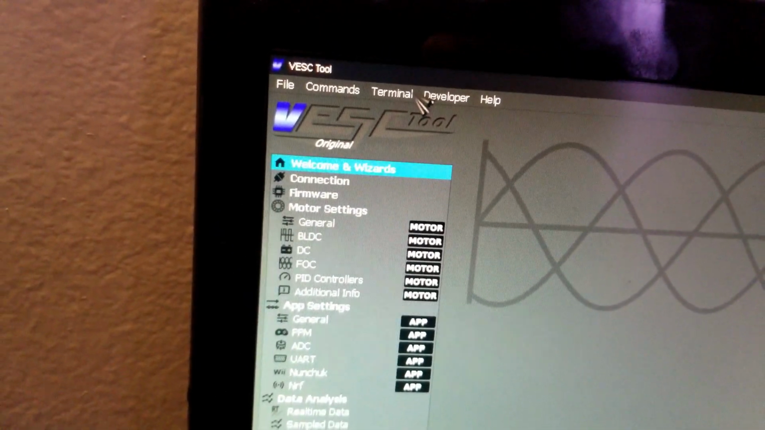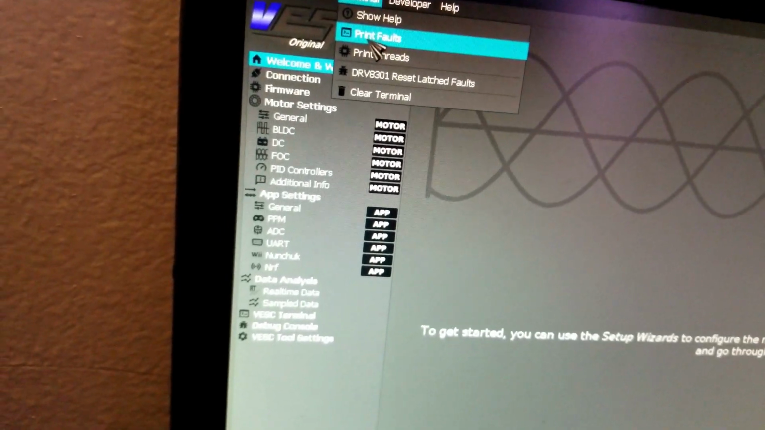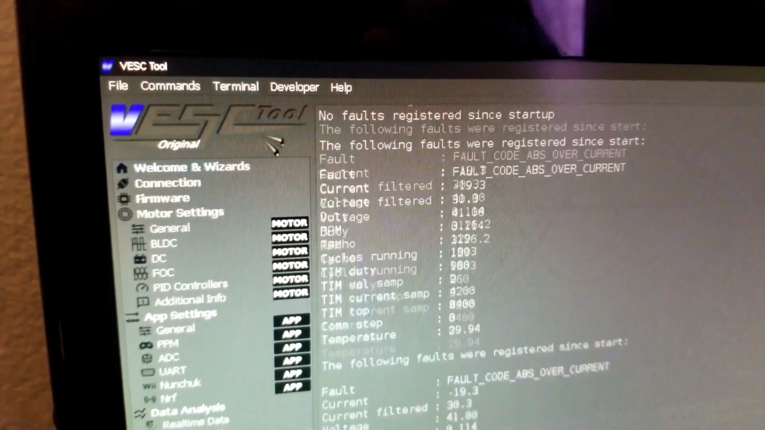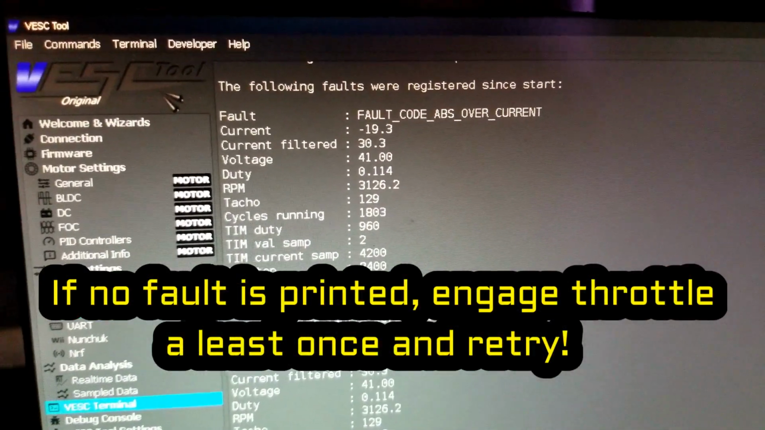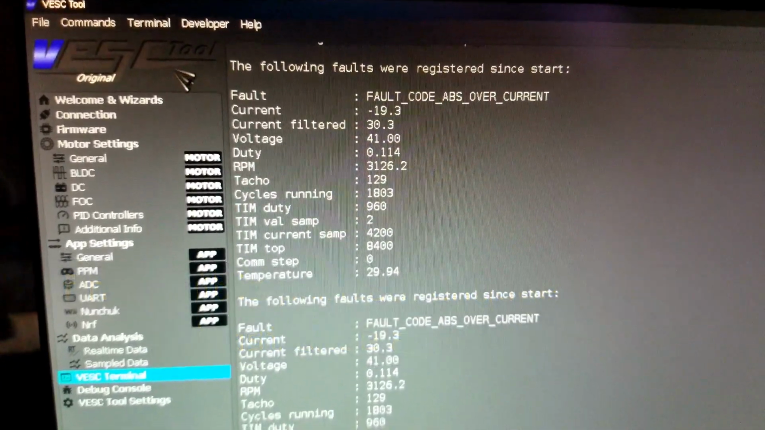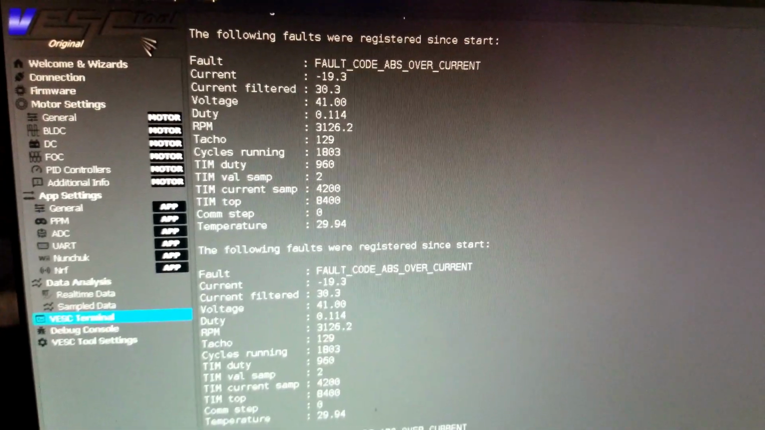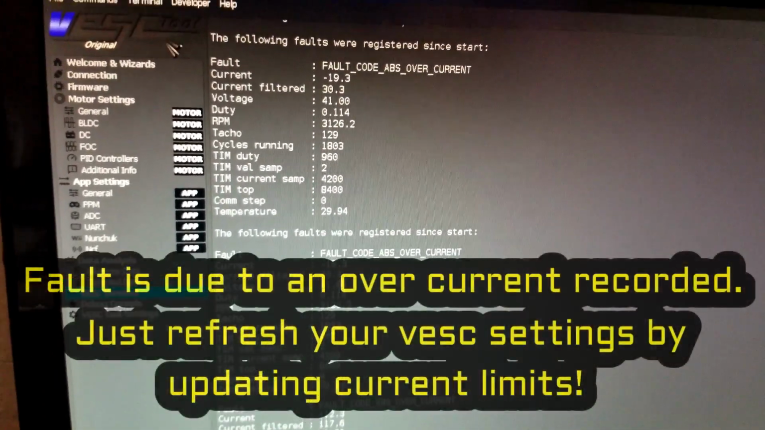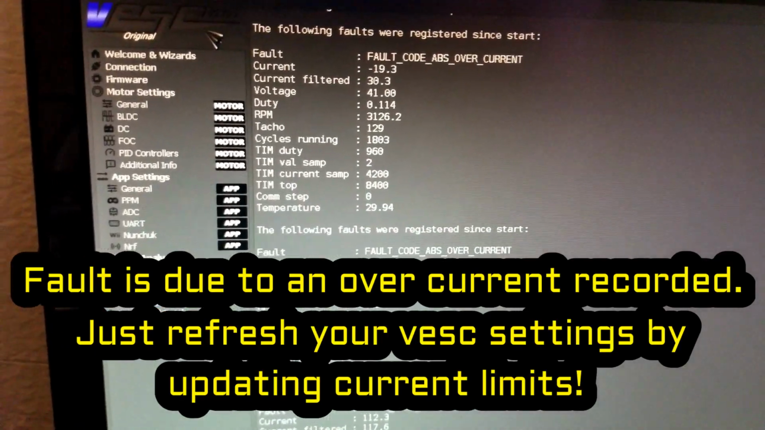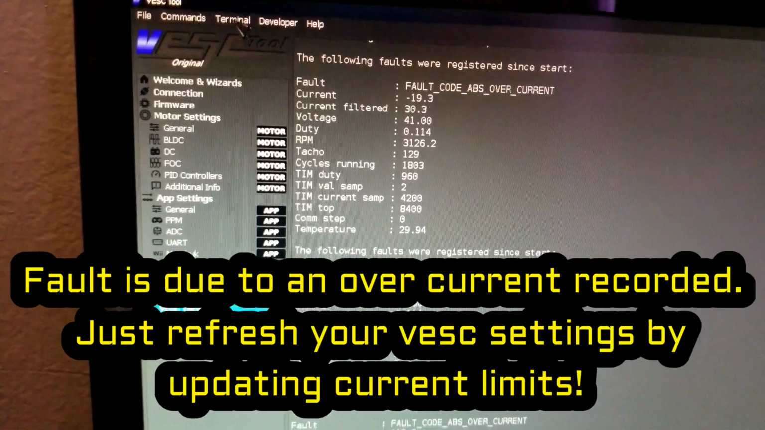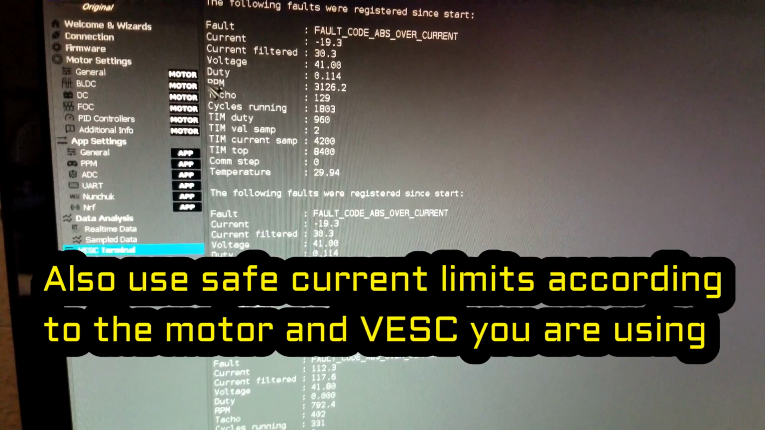If you go to the top left corner, you hit terminal and print fault. Okay, so here you can see that the fault code is ABS overcurrent. All right, so what I learned so far is that this is due to my current setup, so I have to go over the current limit setup to get rid of this fault code.